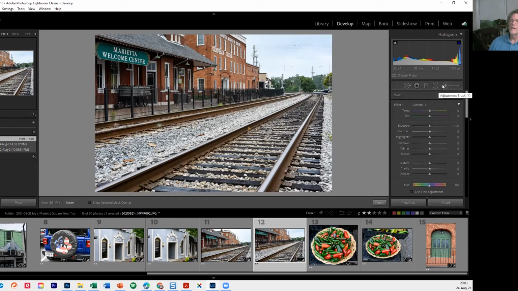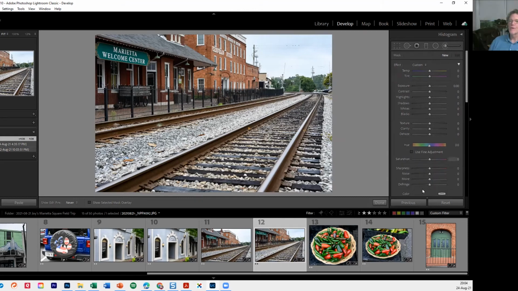So where's the adjustment brush button? I don't see that either. Okay, are you in the develop module? I think so. Okay, so you got white up here. Yeah, I see it. So it's got to be here. The histogram you can hide, but all the other ones are right here.